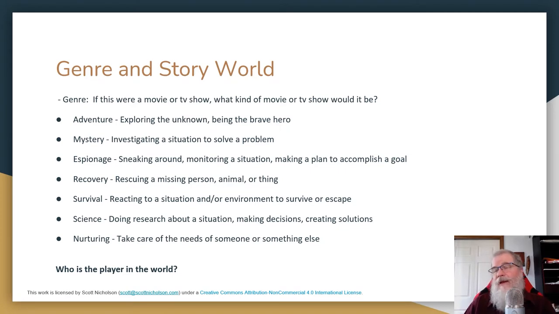And as you're choosing the genre, you want to think about who the player is in that world. So when we do game design, we talk about the idea of roles and goals. Roles is who is the player, and goals is what are they trying to accomplish. I find it useful at this point to think about what you've brainstormed and combine it with each of these. So think about the settings that you thought about previously and combine them to figure out what's a good combination.